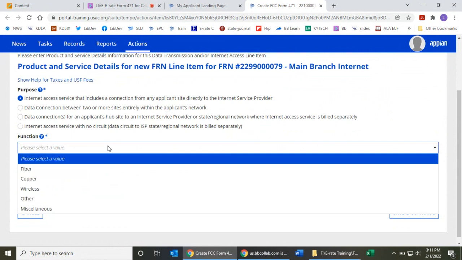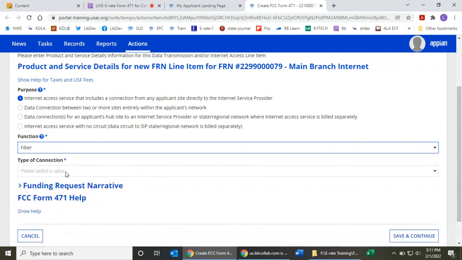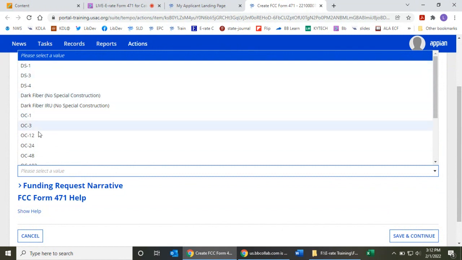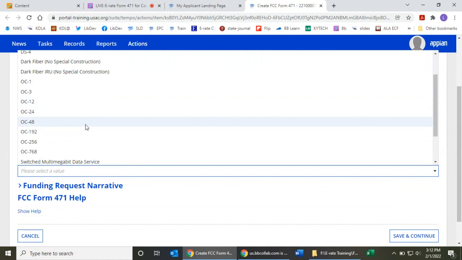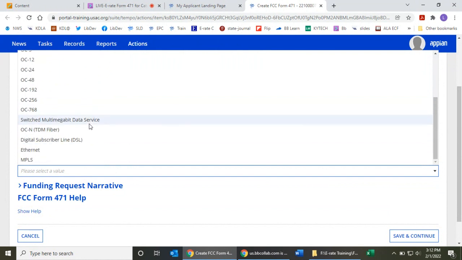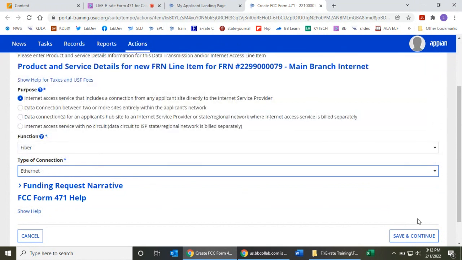For the function dropdown, I've got several options: fiber, copper, wireless, other, and miscellaneous. So in this case, it's a fiber connection. I'll click on fiber, and then I will list the type of connection. Now there's a list of several different options that describe the type of fiber strand or how that service is actually being connected to you. So when in doubt for a fiber service, the best option is Ethernet. That is the most common option. So once I've entered the type of connection, I can save and continue.